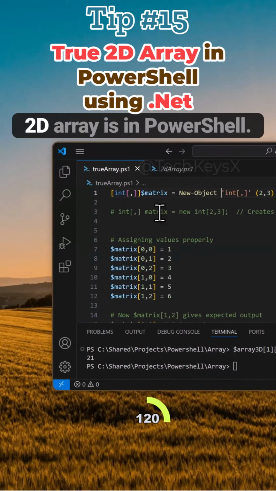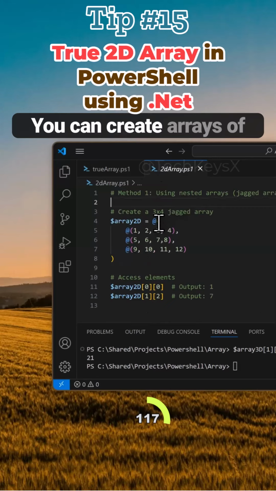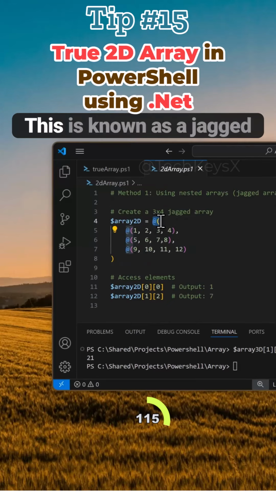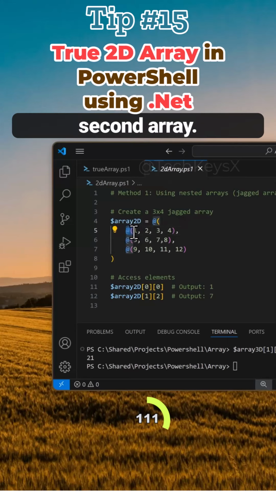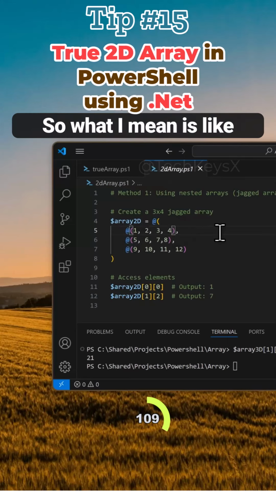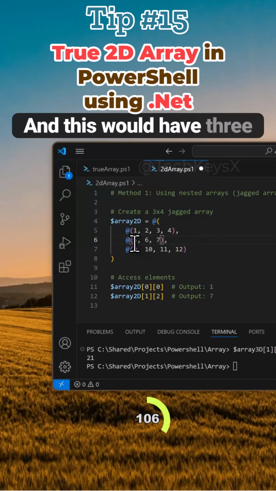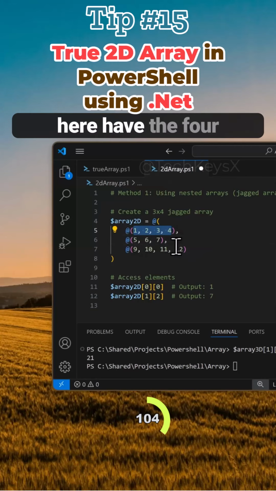And what I mean by true 2D array is in PowerShell, you can create arrays of arrays. So this is an array. This is known as a jagged array. You can see within here, we can have a second array, but the elements can be jagged. So for example, you could delete this, and this would have 3 elements while the others here have the 4 elements.